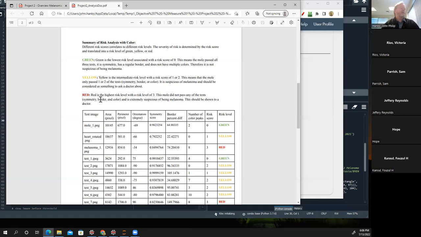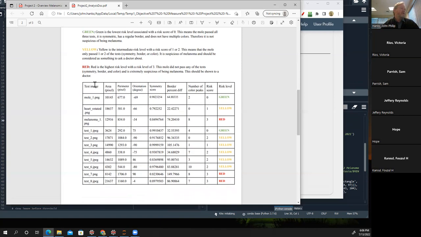Okay, you have 5% bonus on this project. So what this student did is listed out all their test images. So you're required to go find your own test images.